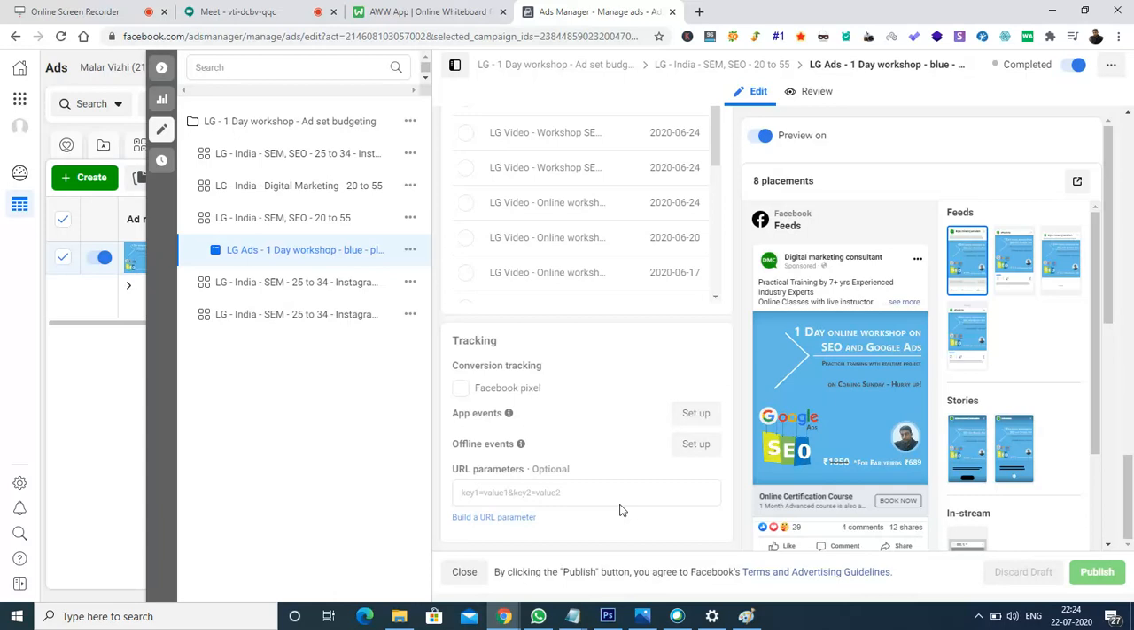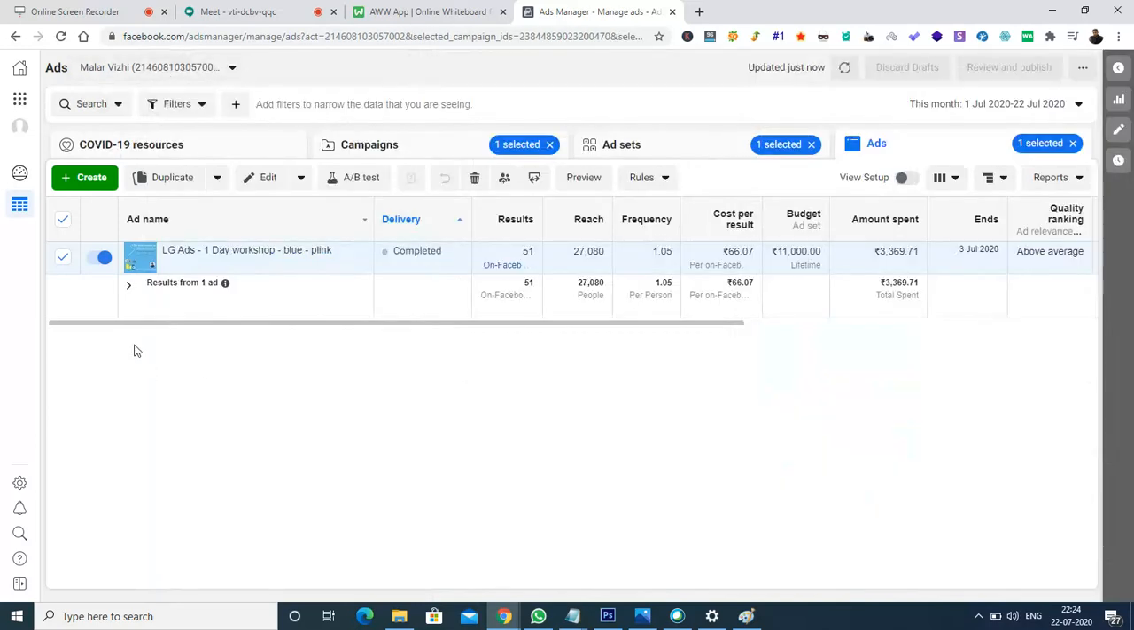This is how we click edit and see the advertisement, the images and the text that we had created for the Facebook advertisement, specifically when we had created a single ad. Okay, all right, that's great. So this is how we can create a Facebook advertisement.